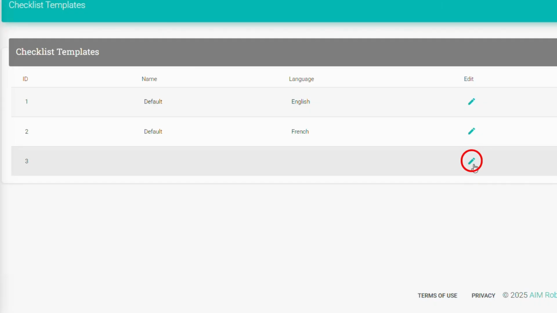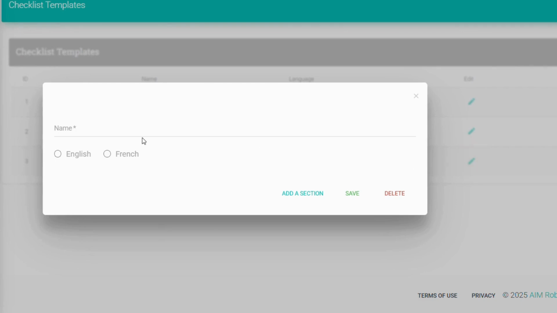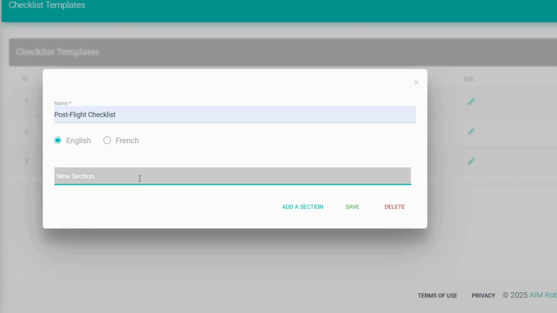To create a new checklist, click the Edit icon. Name your checklist and select the language. Create your custom checklist by adding new sections and items.